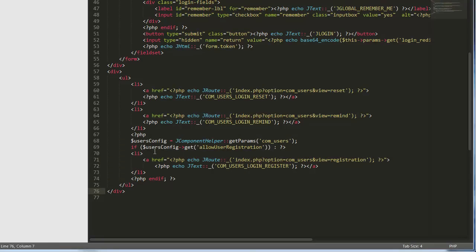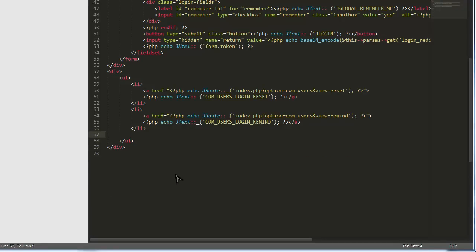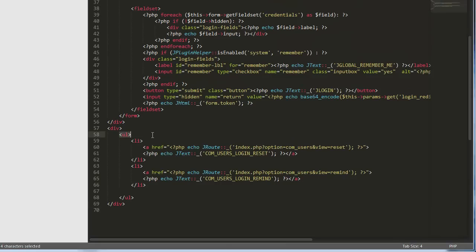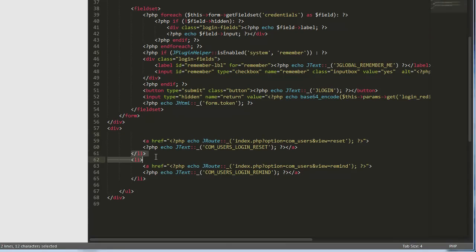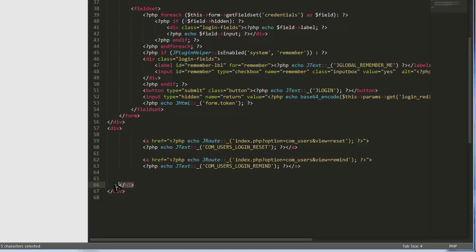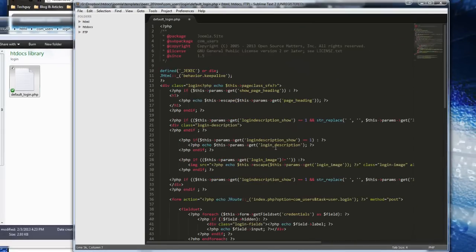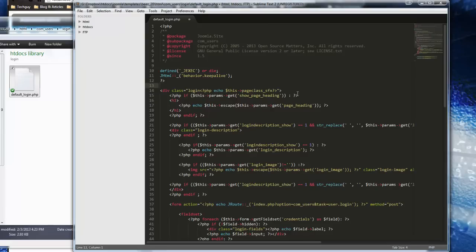Now what this is saying right here is if user registration is allowed on the site, then it'll display this link. So if you go into global configuration and you disable site registration, then this won't be here. But we're just going to take this whole block out. So that's gone. Now we want to take away the list, so we want to take away the UL and the LI tags. So now we just have two links. And I want to put a pipe in between them. And I also want to add a heading. I'll put it in the div tag.